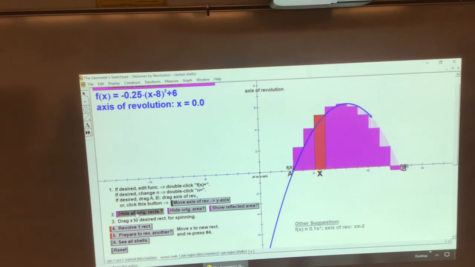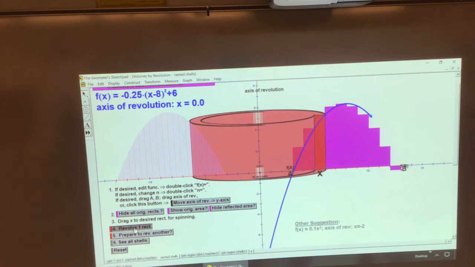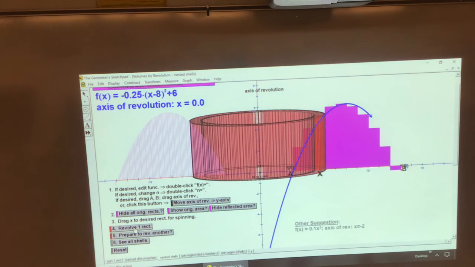Show all the original rectangles, there they are. That makes me hide the original area, okay. Show the reflected area. So this is what it's going to be as it comes around, as I was trying to show you all day. So all one rectangle, the red one, here goes. So you can see the creation of the bundt cake slice that I created, only it's a lot prettier and standing up. The one thing the author of this program does not do is slice that and stretch it out into a box shape. So you're just going to have to remember that's how you do that.